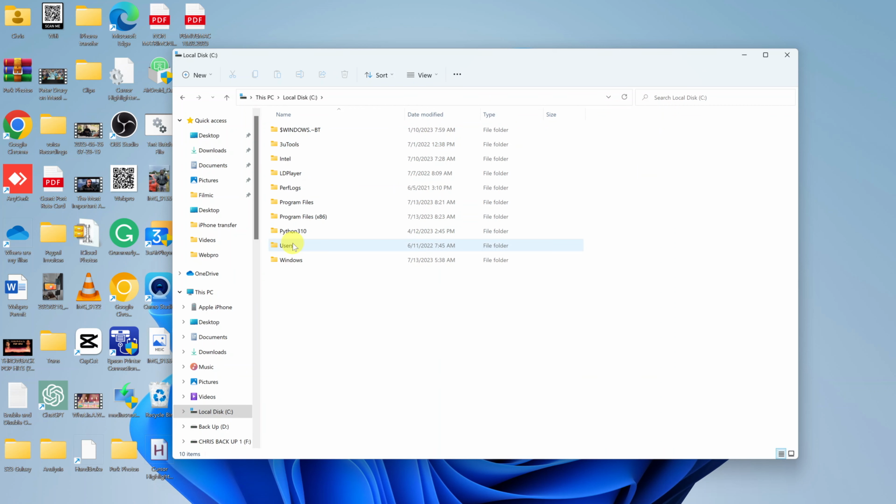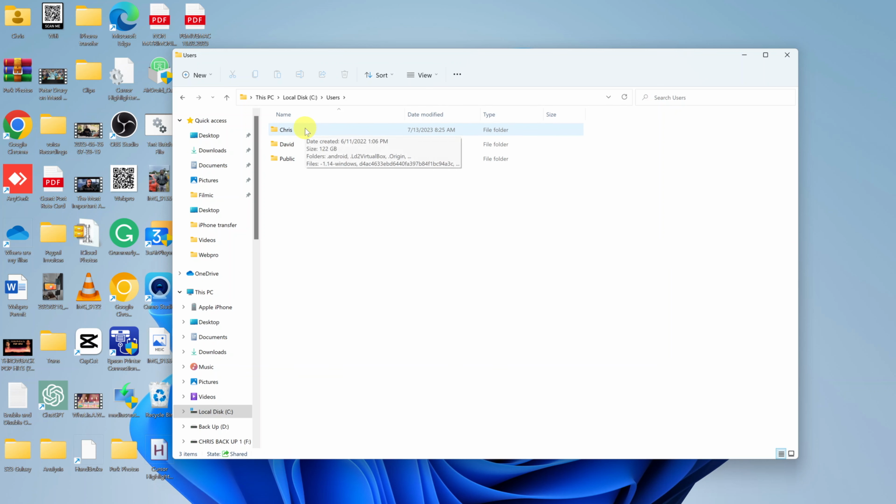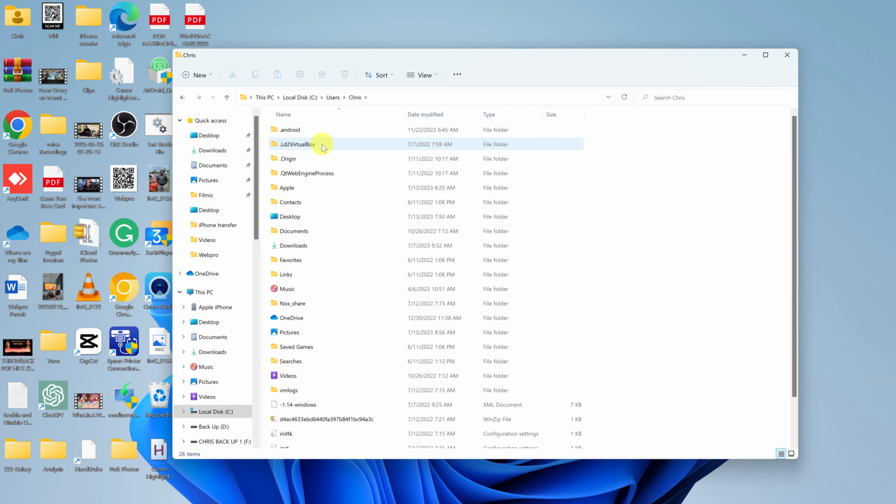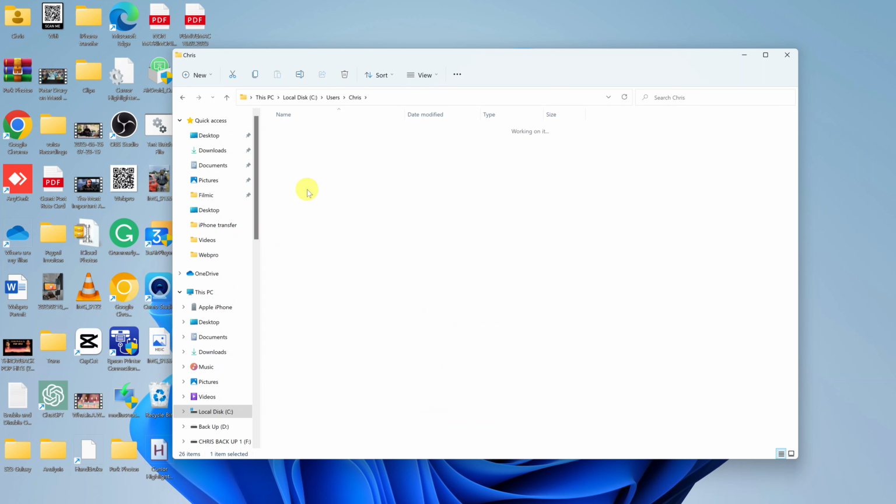In here, just click on Users, and then if you have multiple users, click on your own user. Okay, so click on your name to open your user files, and in here you should look for a folder called Apple. Okay, so click on that and then click on Mobile Sync, and then you should see Backup. Okay, if you click on that, then this is the backup folder.